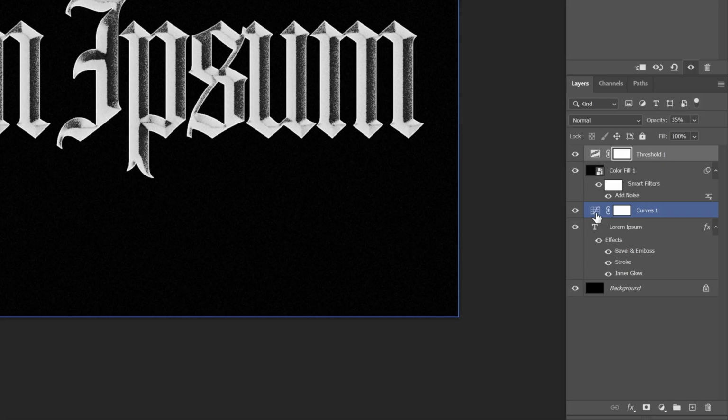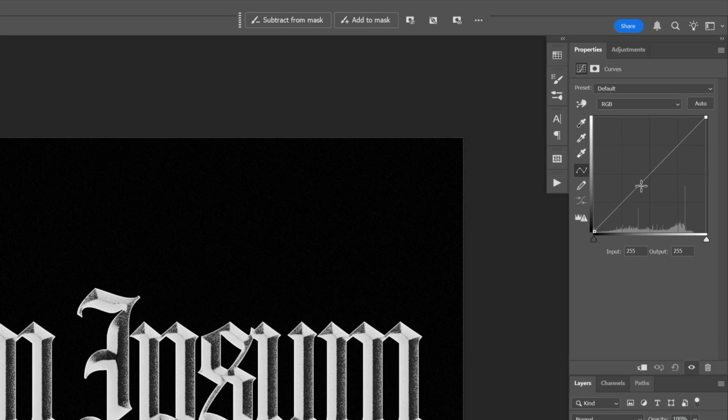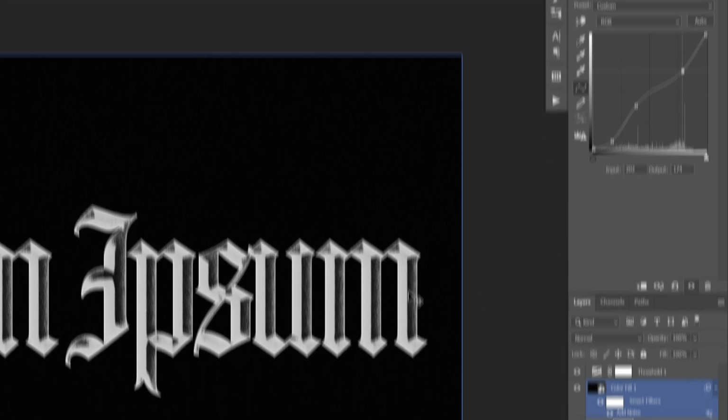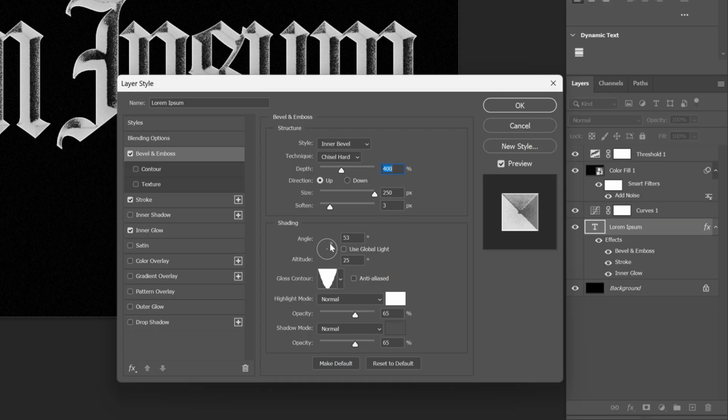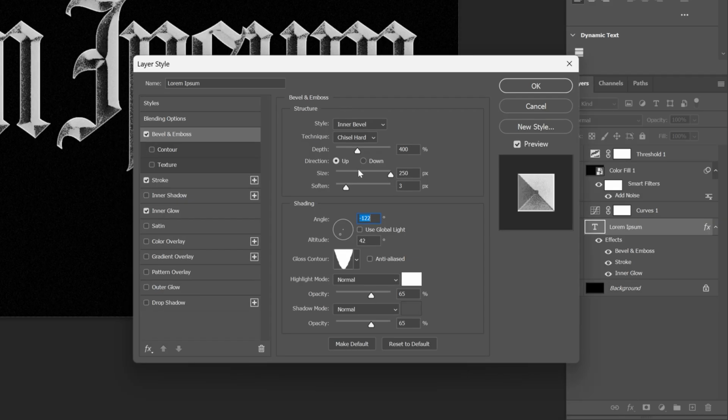And now let's go back here to the curves. And now I can go and add some contrast. And I'm gonna go something like this. I'm actually gonna go back to the bevel and emboss and double click on it. And I'm gonna adjust the angle a little bit more. So the angle is on minus 122, altitude 42, click OK.